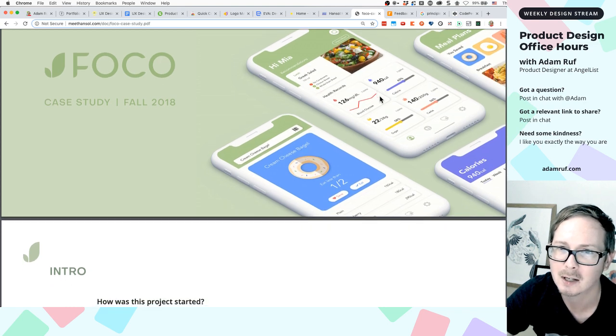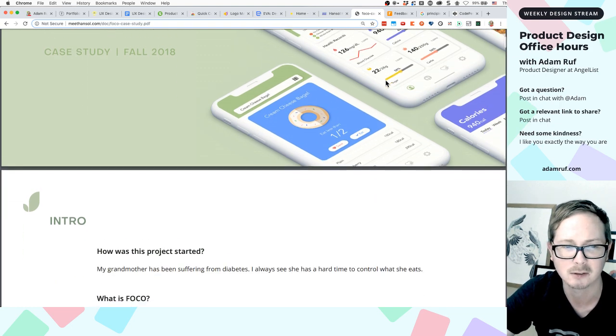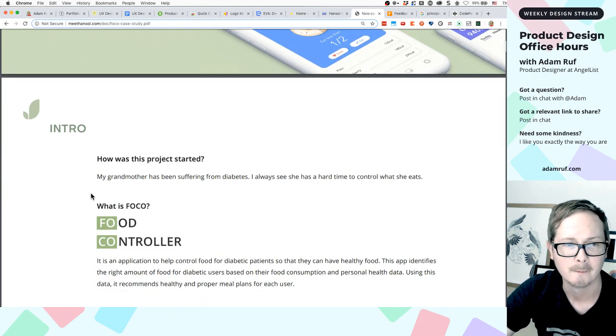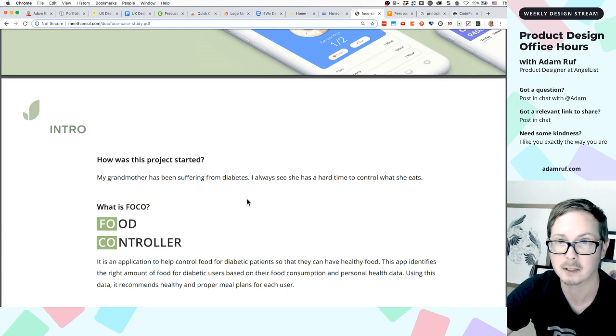Maybe it's something like, let's say grandma should only be eating 1,500 calories a day. I'll just make this up for the purpose of explanation. Desired outcome: grandma consistently eats 1,500 or fewer calories per day. Right? That's a desired outcome of the app.